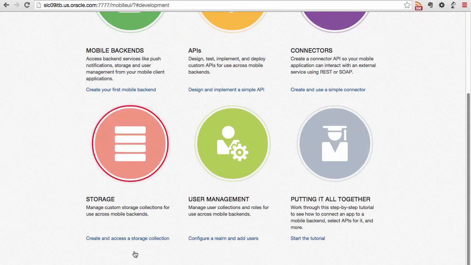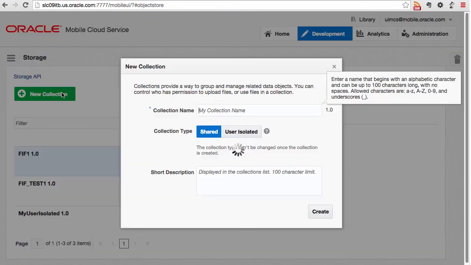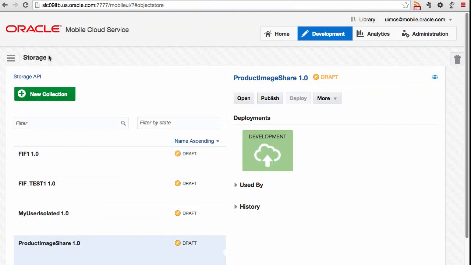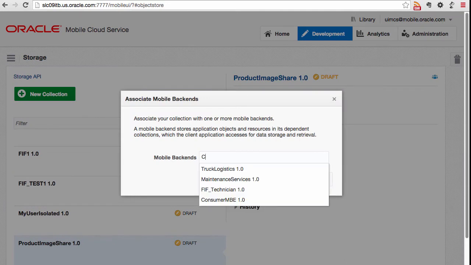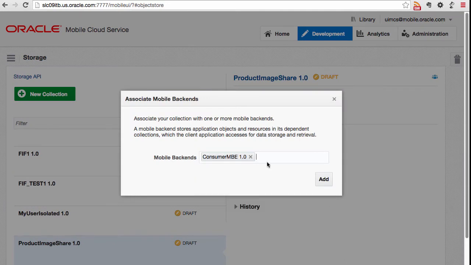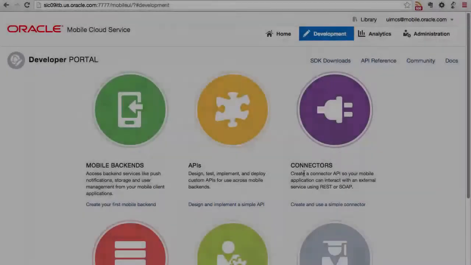MCS also handles storage as a type of platform API. You click this icon in the MCS UI to create collections of things your mobile apps may need: images, text files, or JSON payloads. Then you define which mobile backend, and therefore which mobile applications, can access the storage collection. This then pops up as an available resource for mobile developers to use in the MBE pages of MCS.